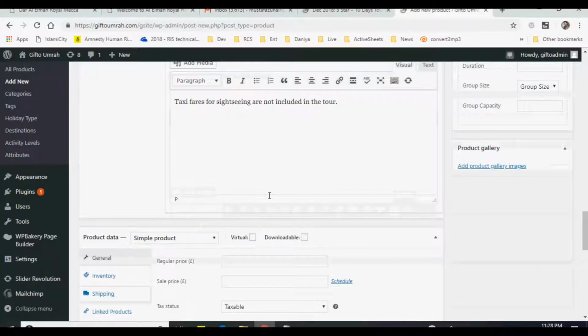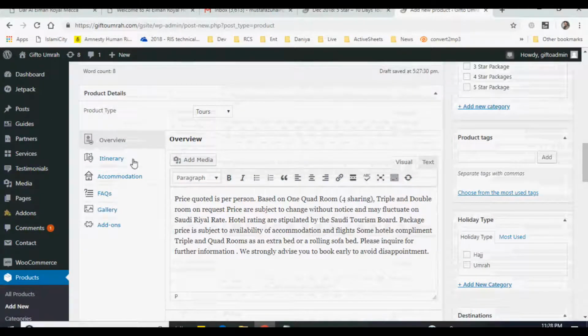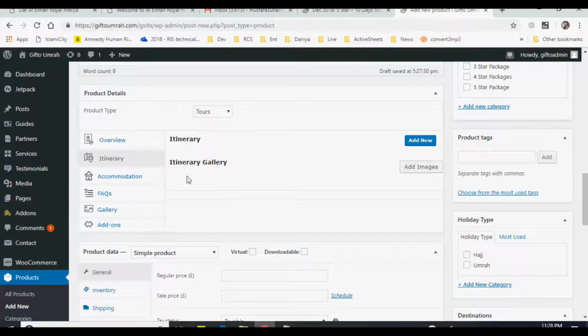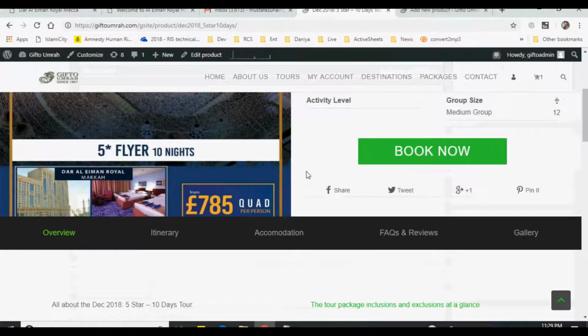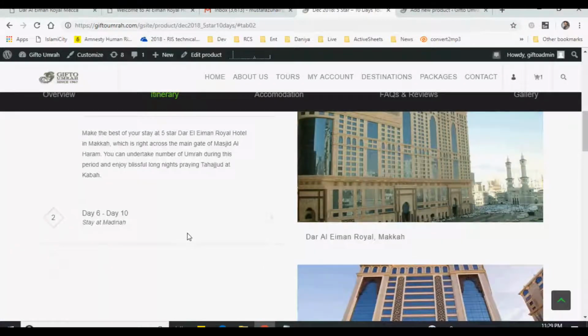Okay, so that's what's included and what's not included. Let's go to the second tab. We have overview and inclusions, exclusions. Then there is itinerary gallery, itinerary. This is basically letting the visitor view what is the schedule or duration.